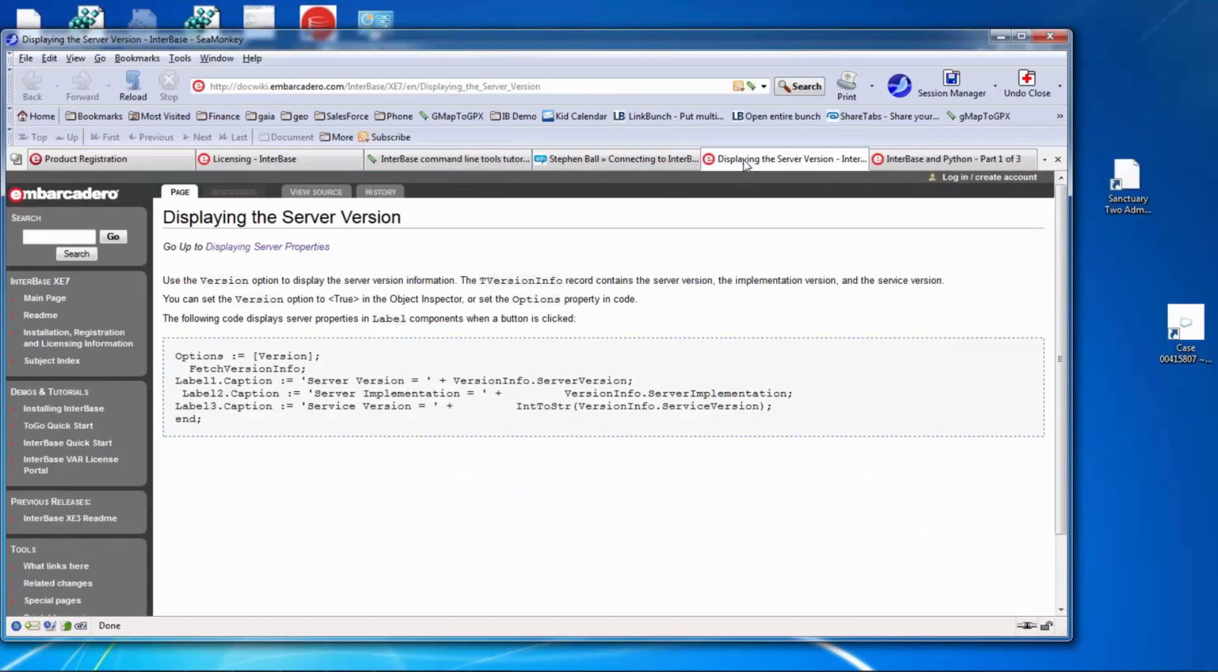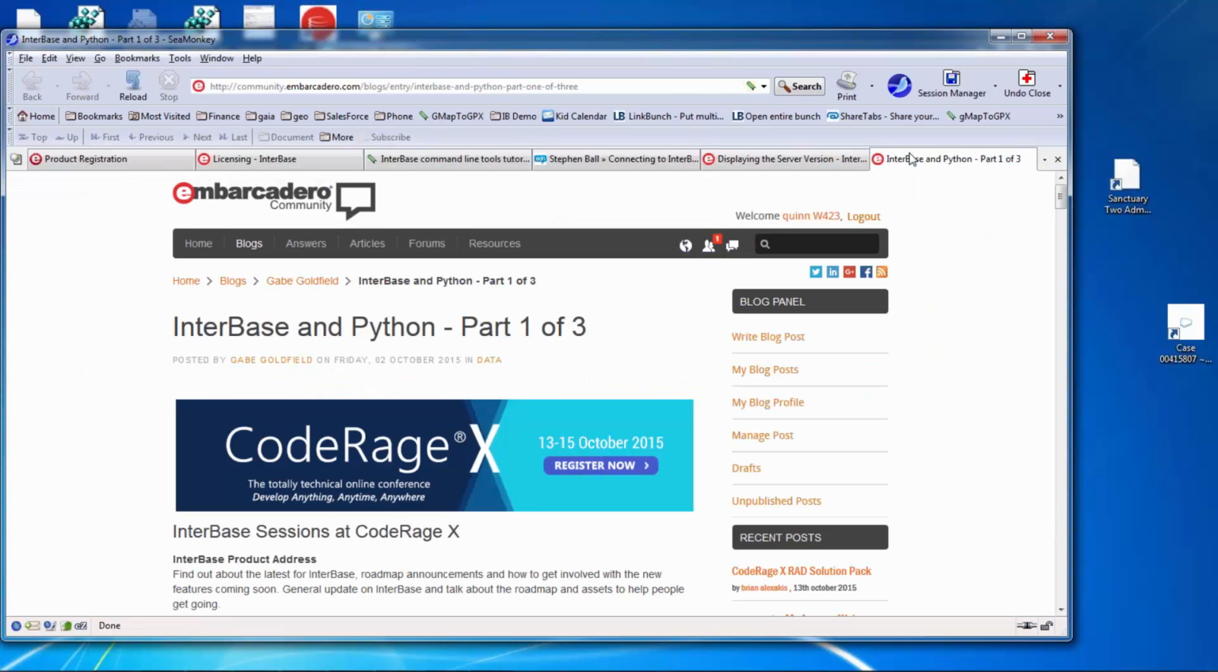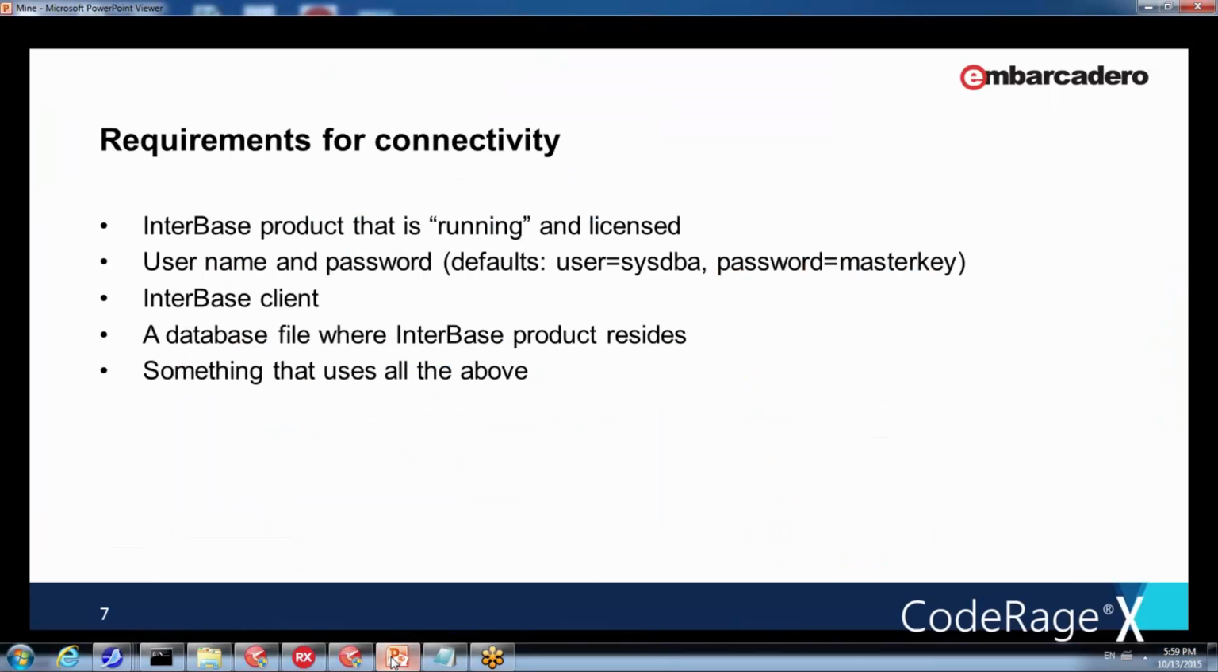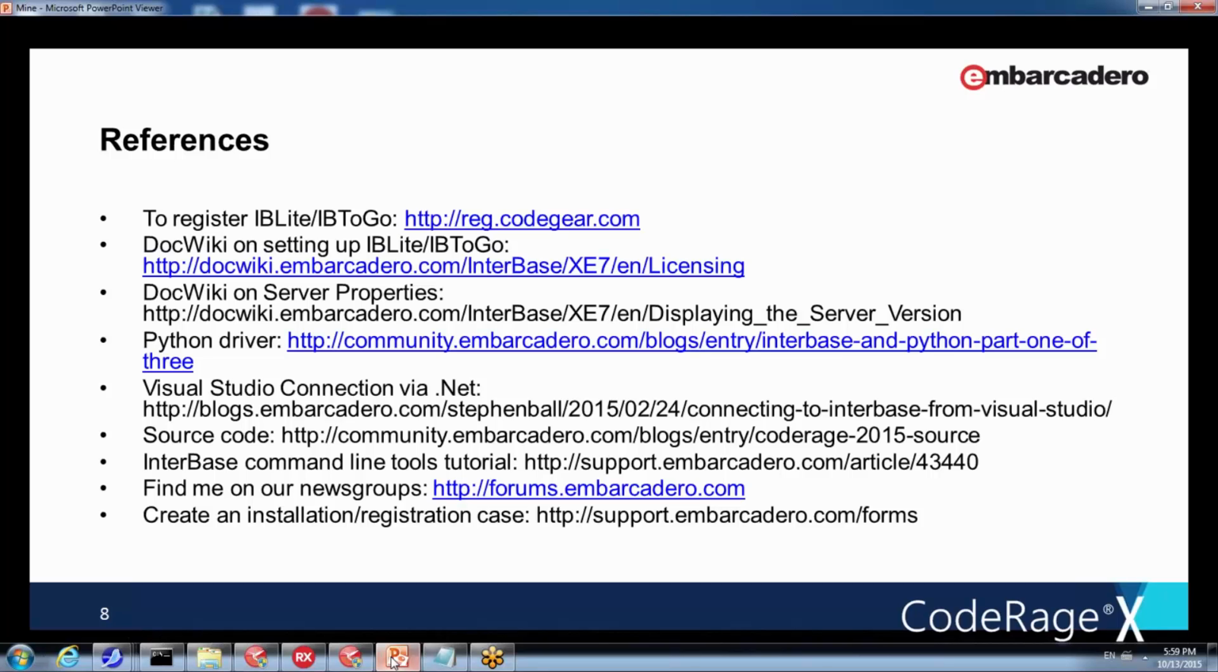This is something from the doc wiki that talks about showing the server version that we saw. And then here's an article about using InterBase and Python. Okay, and here's all our references. So that's to register IB-Lite to go. We just saw that. The doc wiki about setting up IB-Lite to go. The doc wiki about doing the server properties that we just saw. The Visual Studio connection via .NET. I'm going to have everything you saw here on my blog on the community. There's the command line tools tutorial.